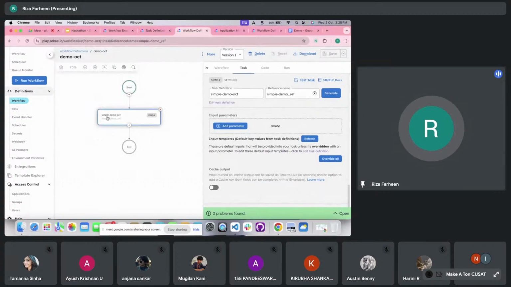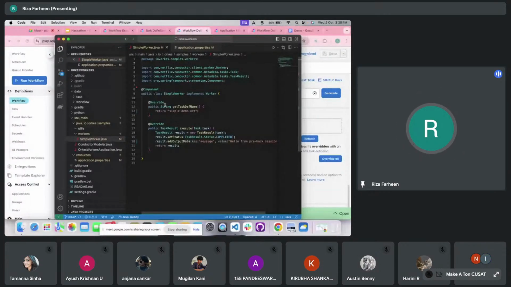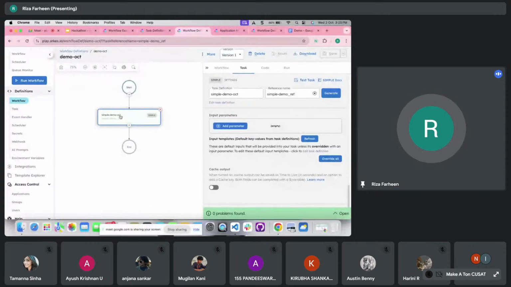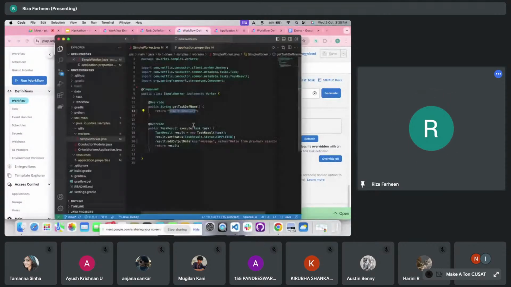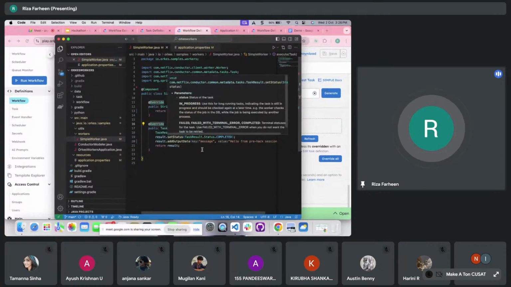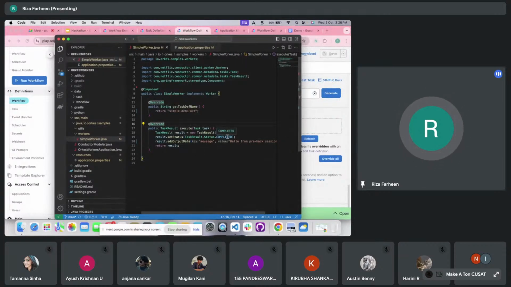So we have added the simple task to the workflow, and this worker is going to process it. We are overriding it with the task name, which is simple demo October. That was the task name which we created and added in the workflow. And then we are going to execute the task. We are going to set the task result, and the result we are setting to completed.